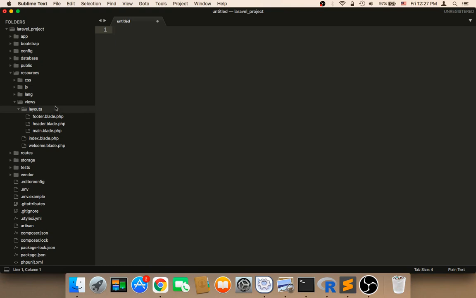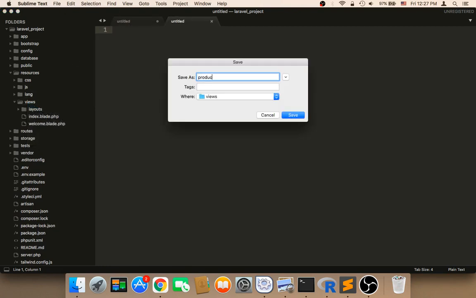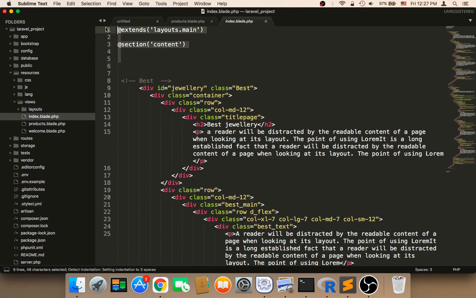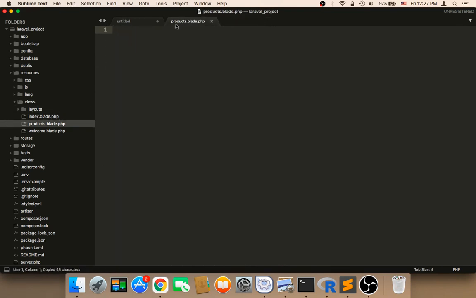So I'm going to start with the products. In my Laravel project, in the views folder, I'm going to select the views folder, and then create a new file and save it as products.blade.php. And then I'm going to paste these two lines in the products, and then say @endsection, and in between we need to get the code.